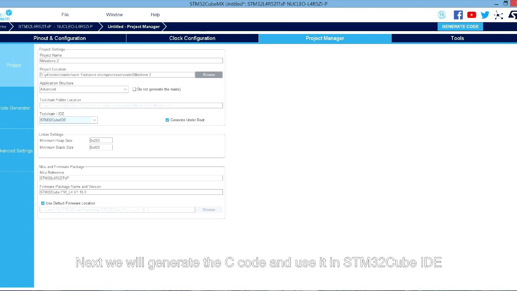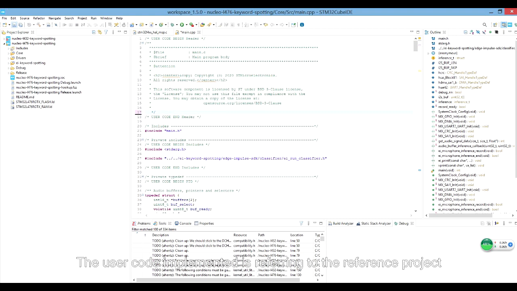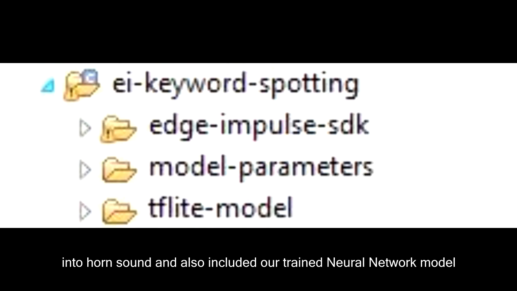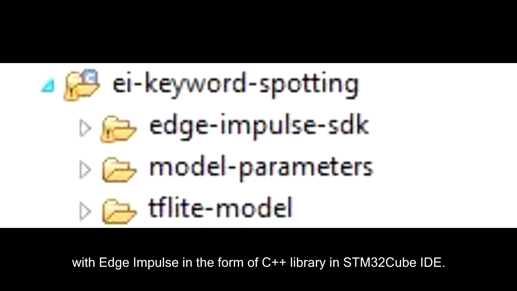Next, we will generate the C code and use it in STM32CubeIDE to build the code and upload it into the STM32L4R5. The user code implemented refers to the reference project, and modification is made to change the audio detection pattern into horn sound, and also to include our trained neural network model with Edge Impulse in the form of a C++ library in STM32CubeIDE.